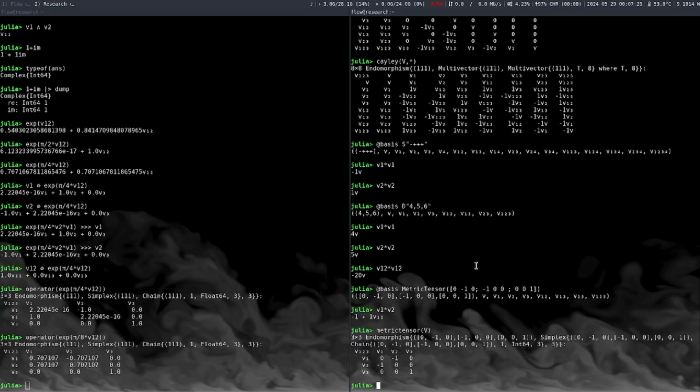So what is some of the language design that has resulted in having the Grassmann geometric algebra in the Julia language? Well, I have an abstract type called TensorAlgebra.